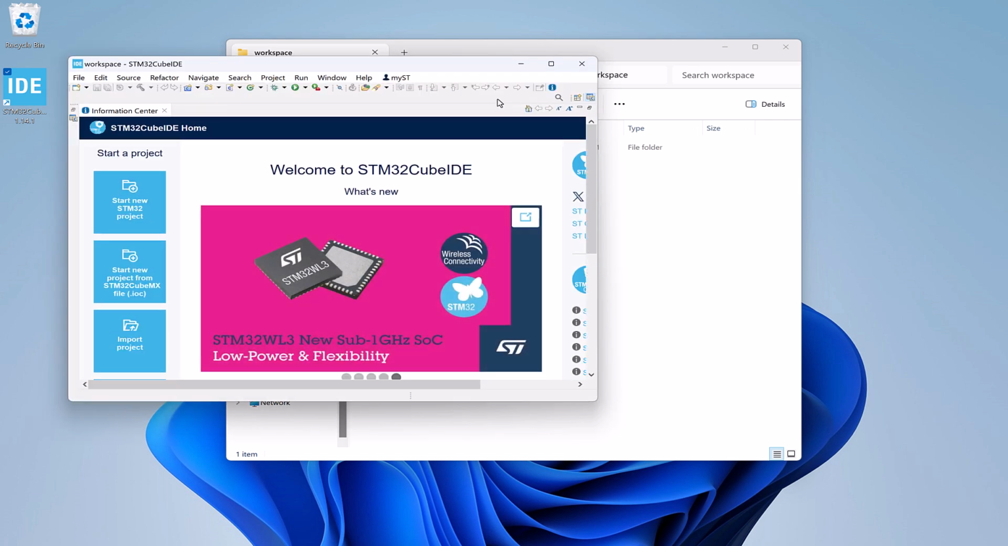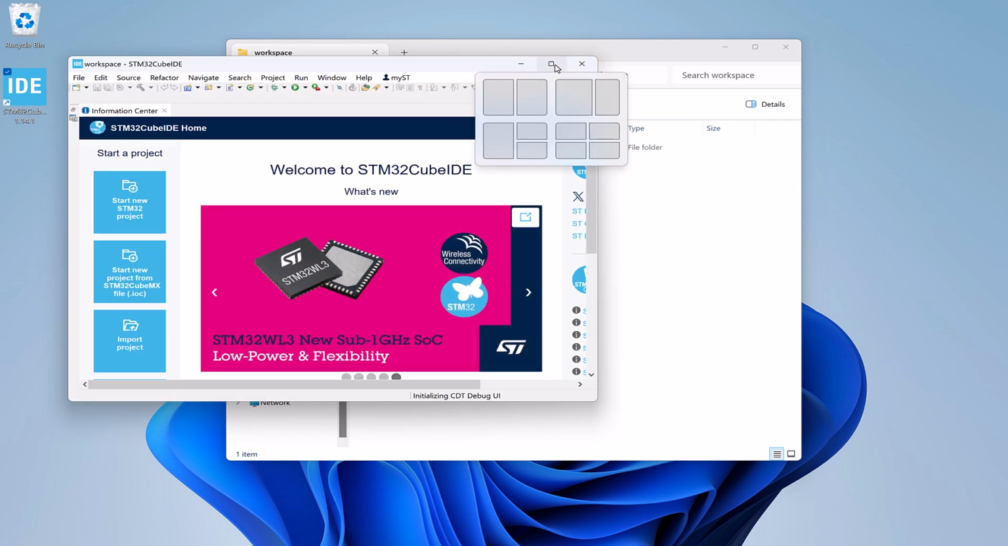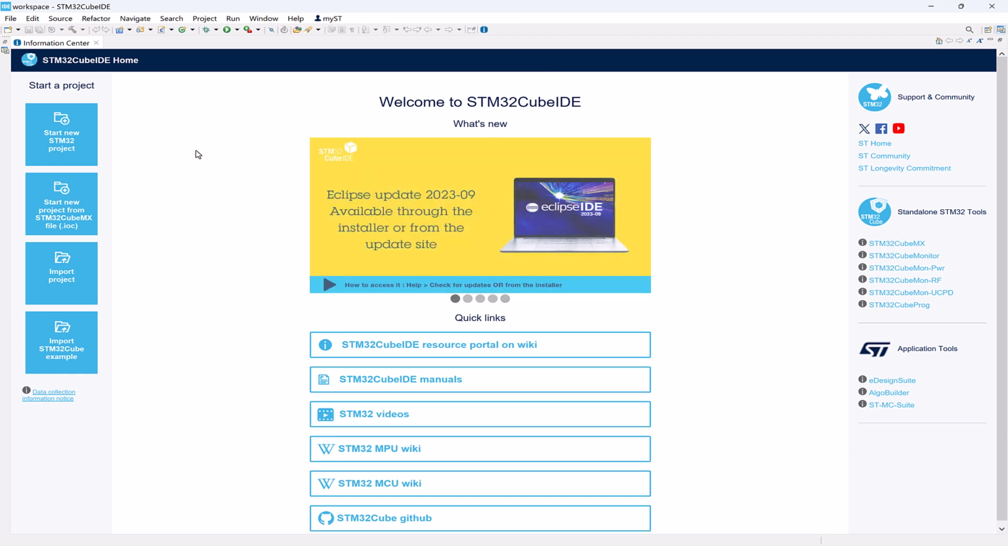All right, so here we are. Let's go ahead and maximize this. And first we'll go to Start New STM32 Project. This may also take a moment, so I'll fast forward again, and feel free to come back when everything is ready.